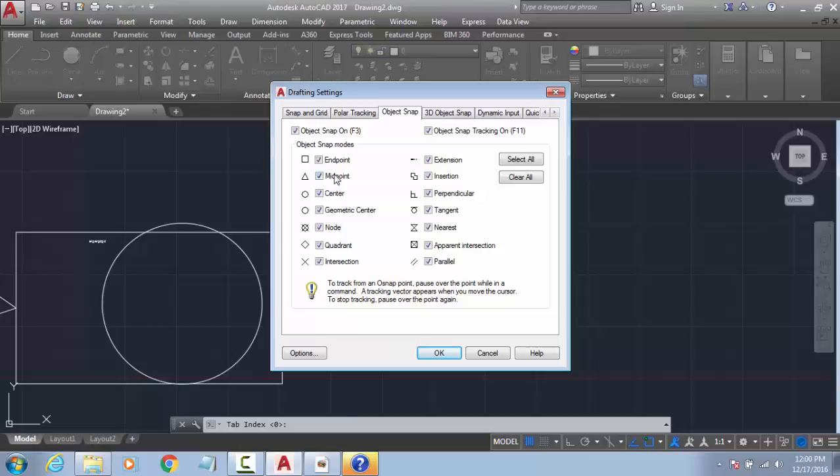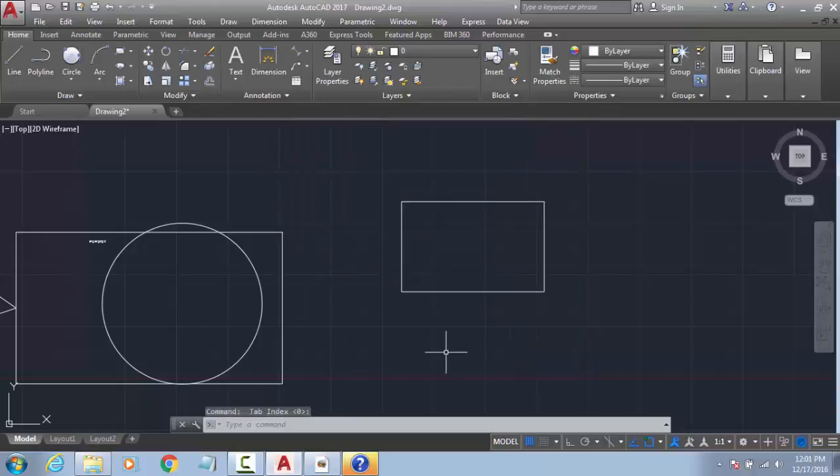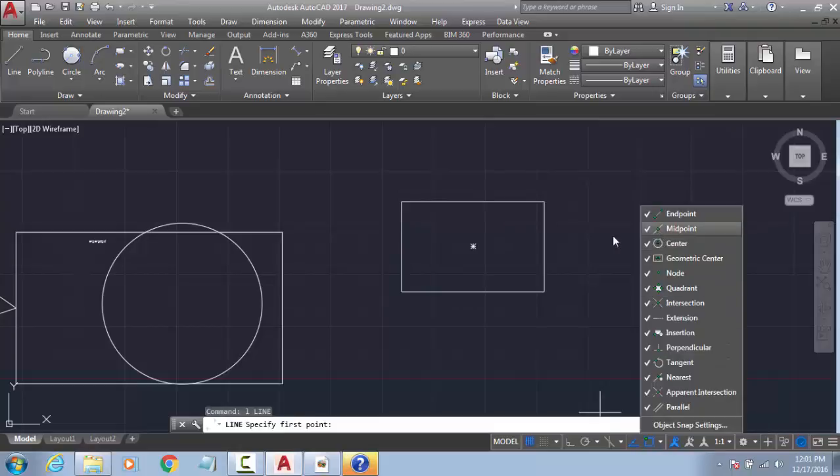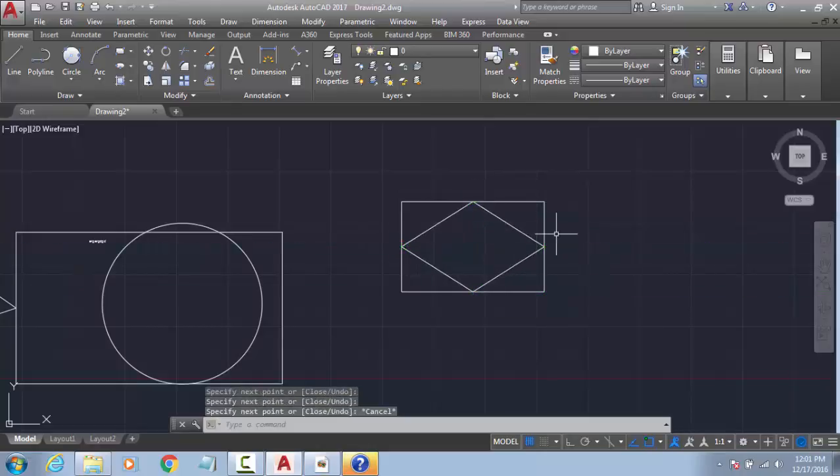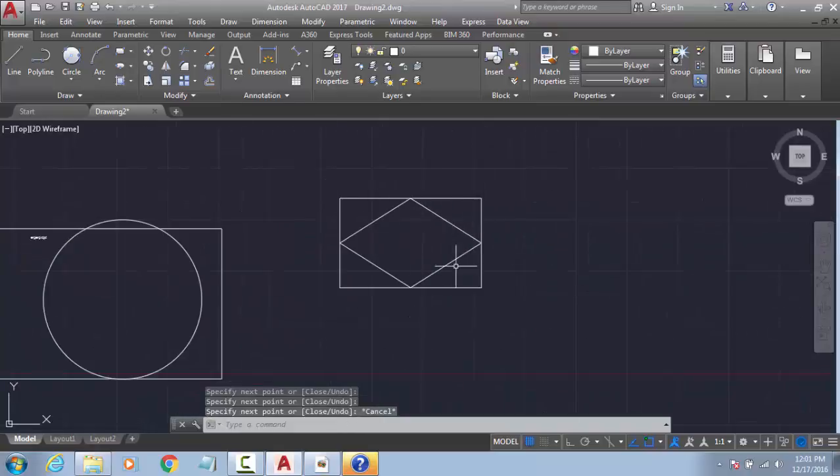If I deselect the mid point and click OK, when I select this one, I cannot find the pick point. Here should be one midpoint. So select the midpoint, and now we will get the midpoint. Okay, again midpoint, and midpoint. Look here, we made exactly half of that object.